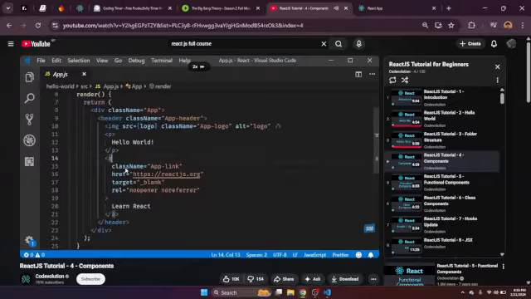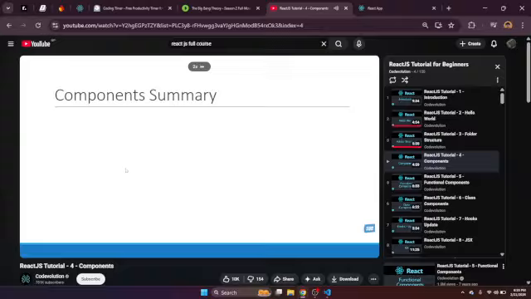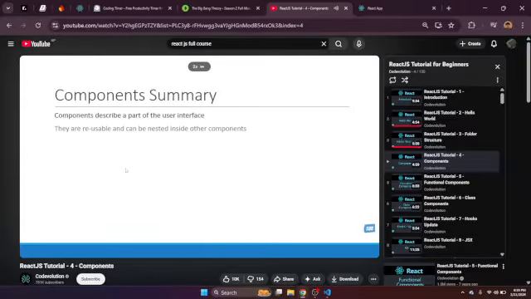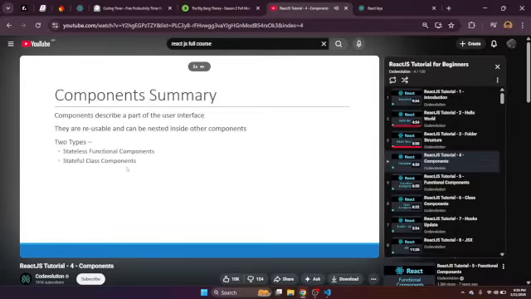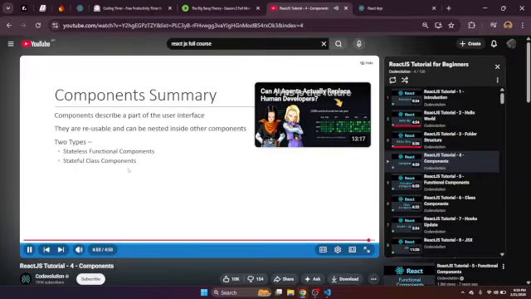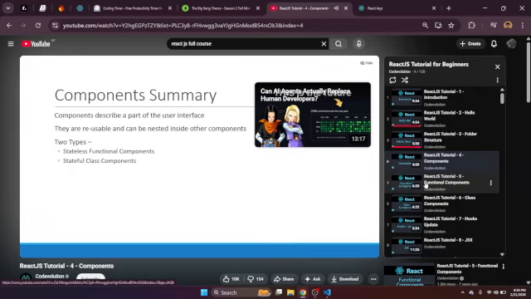Alright, then let me quickly summarize what we've learned about components. Components describe a part of the user interface. They are reusable and can be nested inside other components. There are two types of components, stateless functional components and stateful class components. Components are the building blocks of any React application, so it is crucial to get a good understanding of the two types of components. Let's start with functional components in the next video.